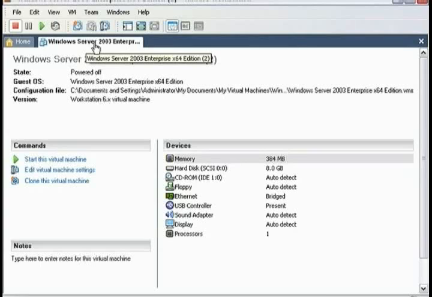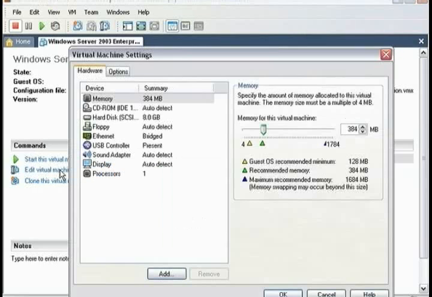Now, we have to edit some of the configuration settings. Under Commands, click the link that says Edit Virtual Machine Settings. This will bring up the settings panel. We have to set the amount of memory you want the virtual machine to have. Memory is selected by default when you load the settings window. On the right is the panel that will let you change the amount of memory. You have a few choices here.